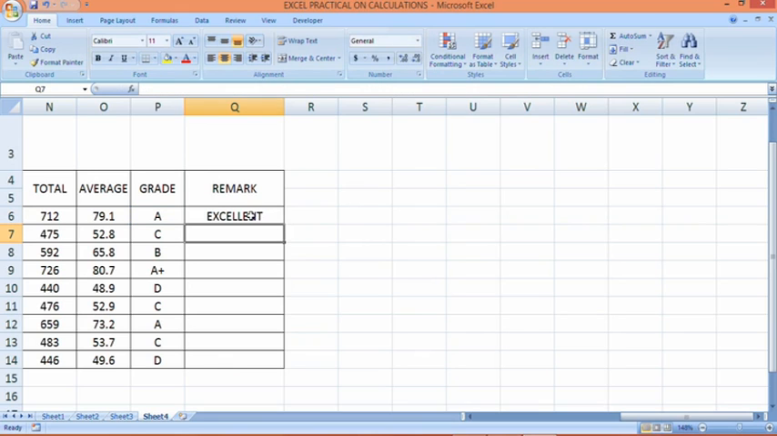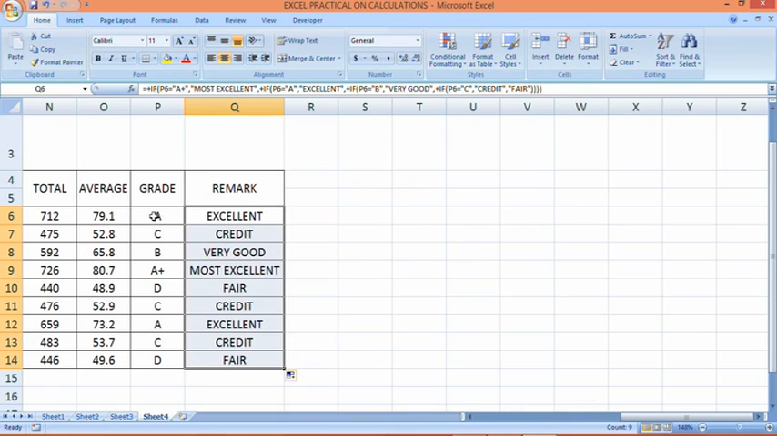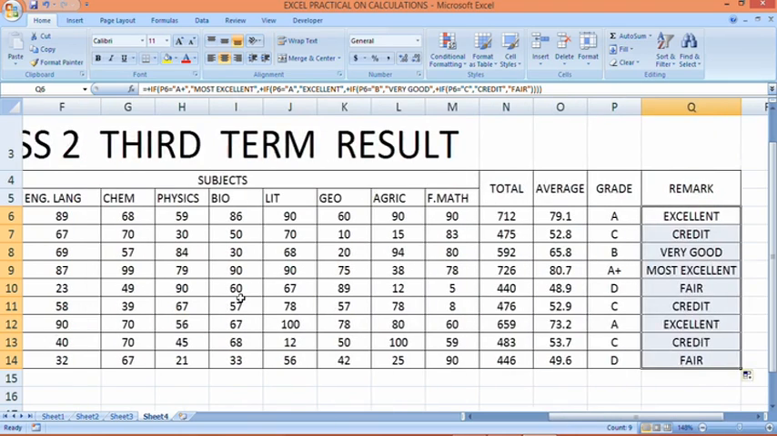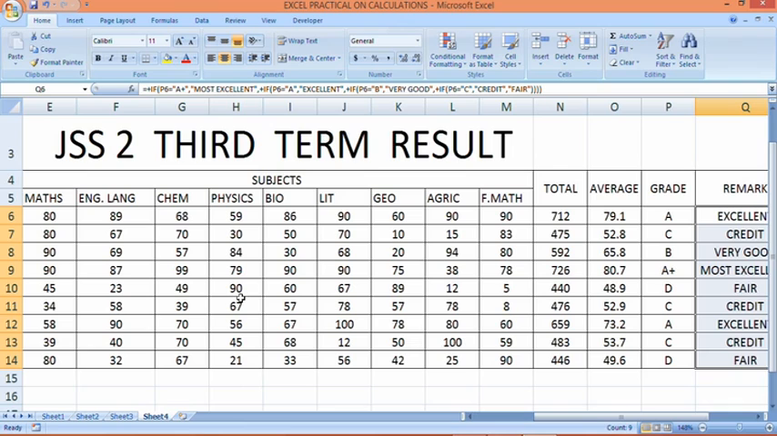You now see that Excel will automatically enter Excellent for the first person. But what if you drag it down? Will Excel be able to give you exactly what you are looking for? Let's see. This one is C, Excel will give you Credit. This one is B, Excel will give you this. This one is A, Excel will give. Excel will automatically give you what you will actually have in each of the cells.